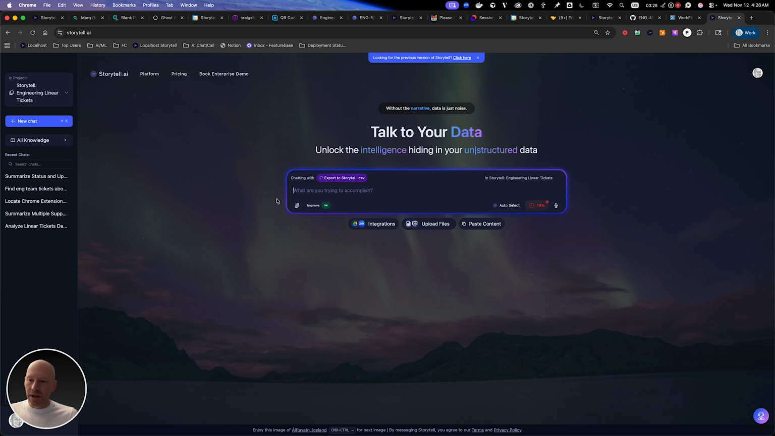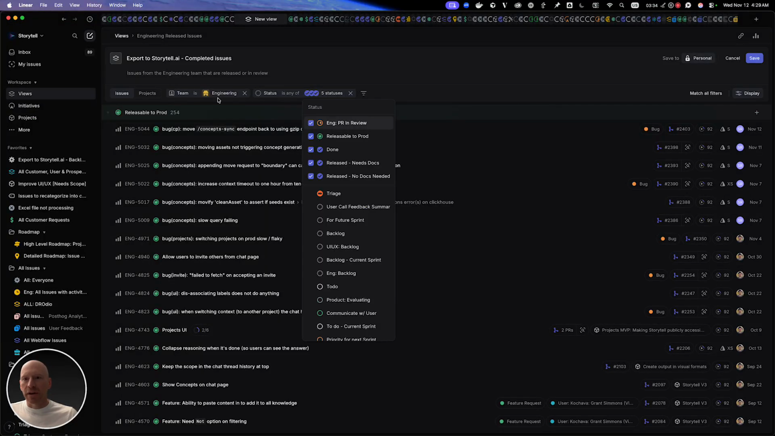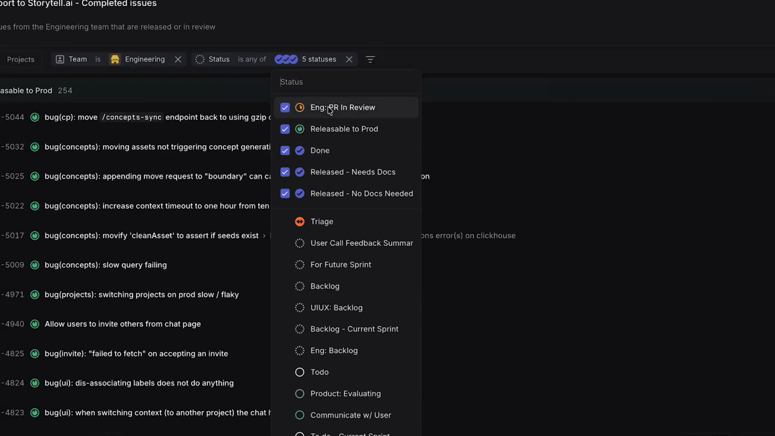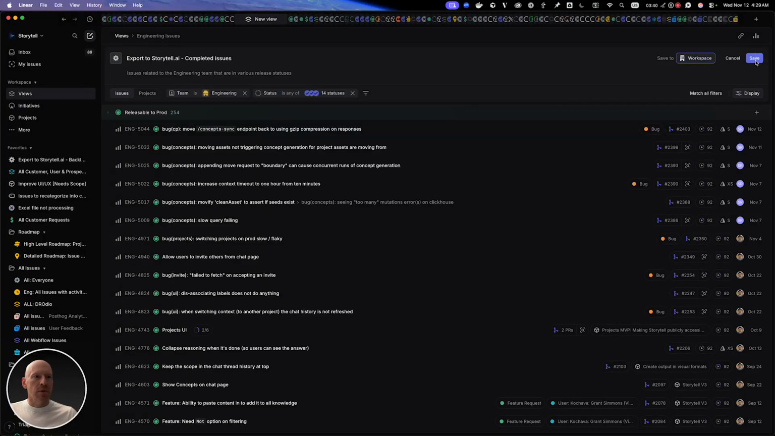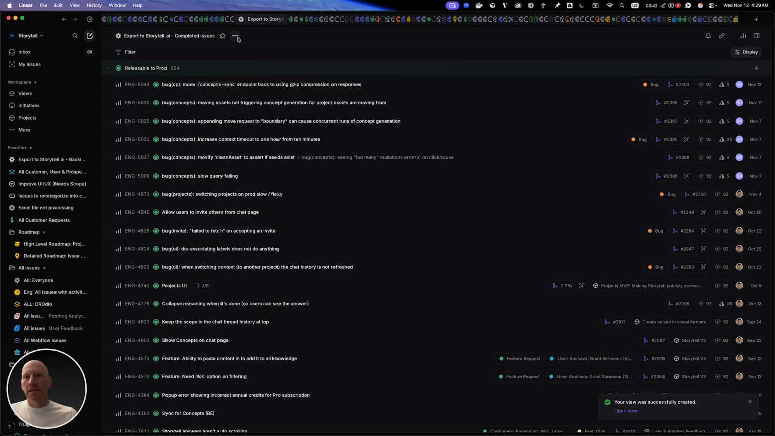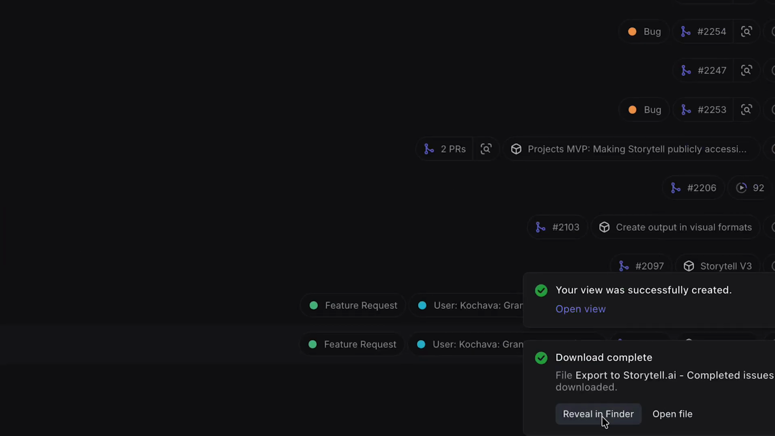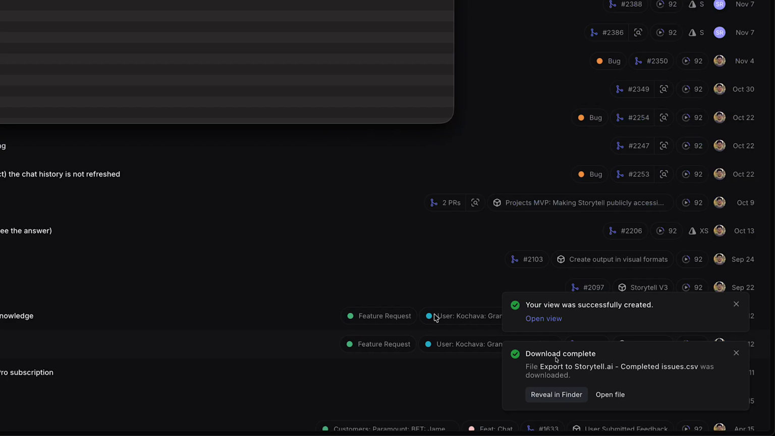Okay, there's another thing that I want to do, which is load in all of our completed items to use from a product marketing standpoint. So let me do that real fast. Okay, so now I have, again, the engineering team, and I have Eng, PR, and review all the way through released. Save this as a workspace view again, and export issues as CSV. So here it is down here. We'll go ahead and open that up.